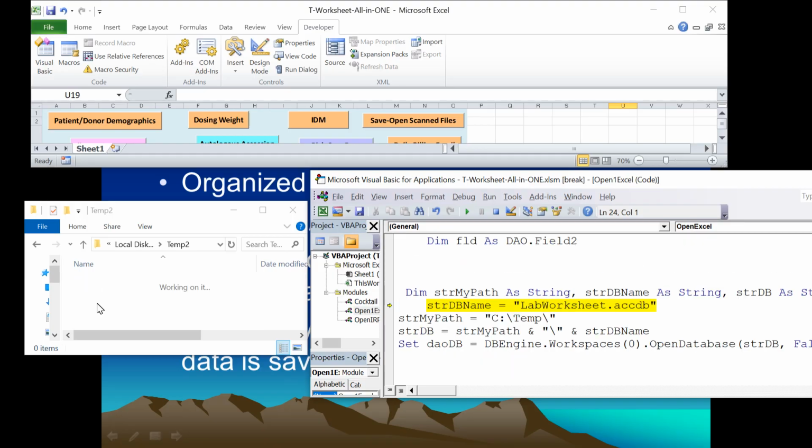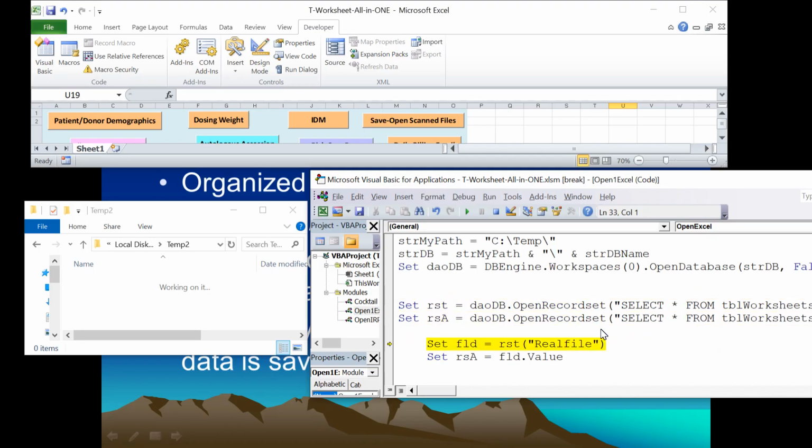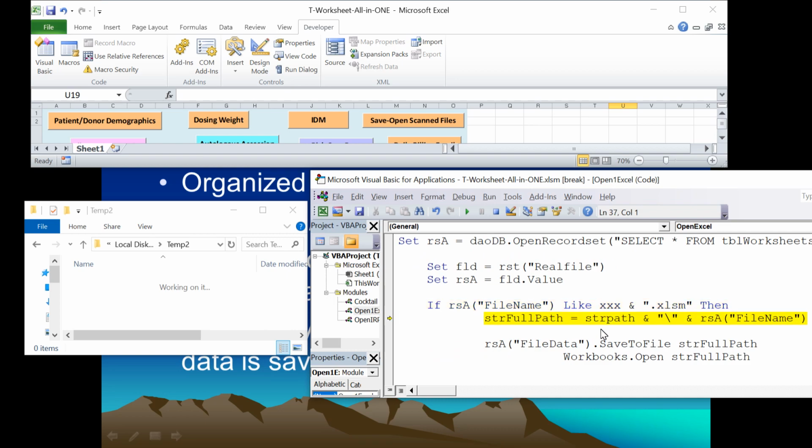Once you execute, you can see the file IDM from before was deleted, not here. Right now you go to the worksheet folder. I created a database to hold the worksheets only. So it will go to the worksheet database, just find the file and save it to this temp folder.